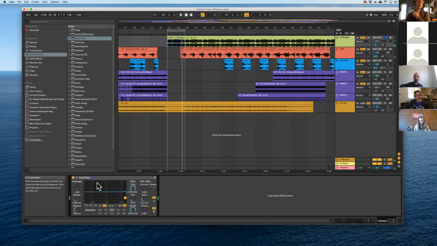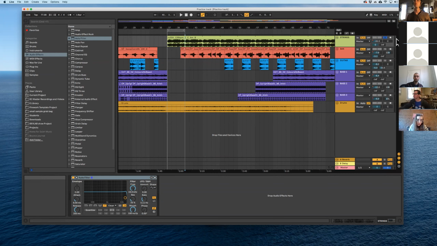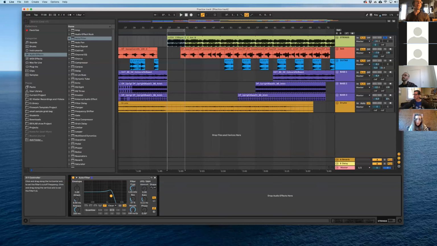So why don't you grab an auto filter from audio effects, drop it on one of your tracks, solo that track, loop an area by selecting and Command L, and play with the auto filter and hear the sounds change. I'll give you 2 minutes to do that and we'll come back.